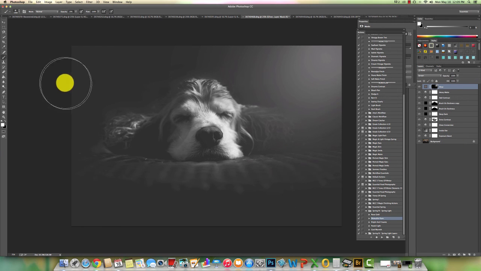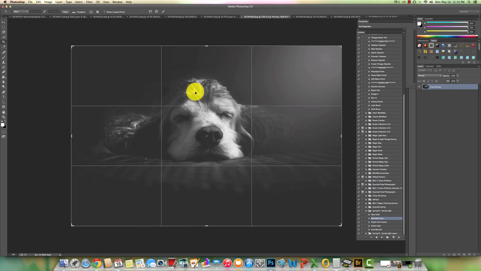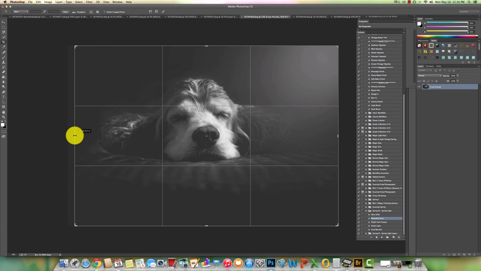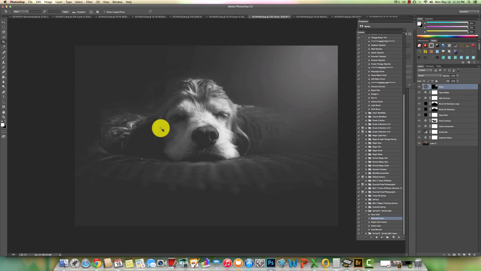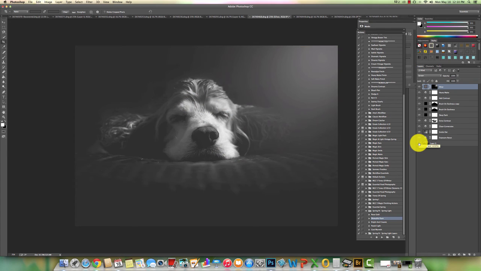So I'm just going to check that everything is centered here by using the crop tool and clicking to show the grid. It's a tiny bit off center, so I'm going to drag this side over. Okay, so I want to show you guys the before and the after. That's where we started. That's where we're ending up now.